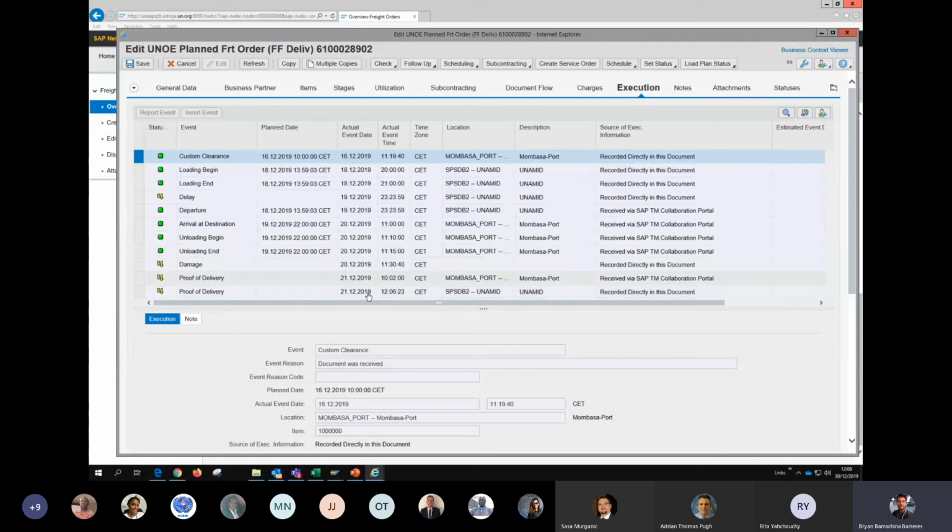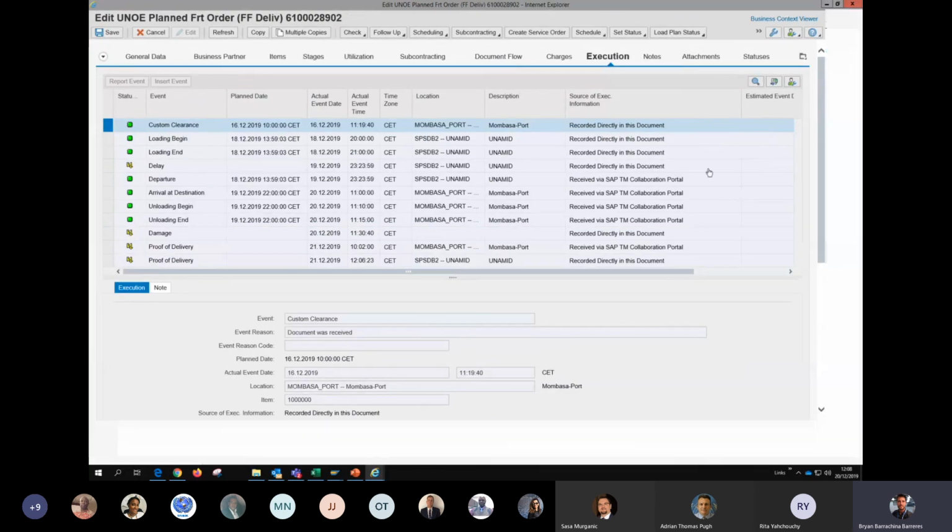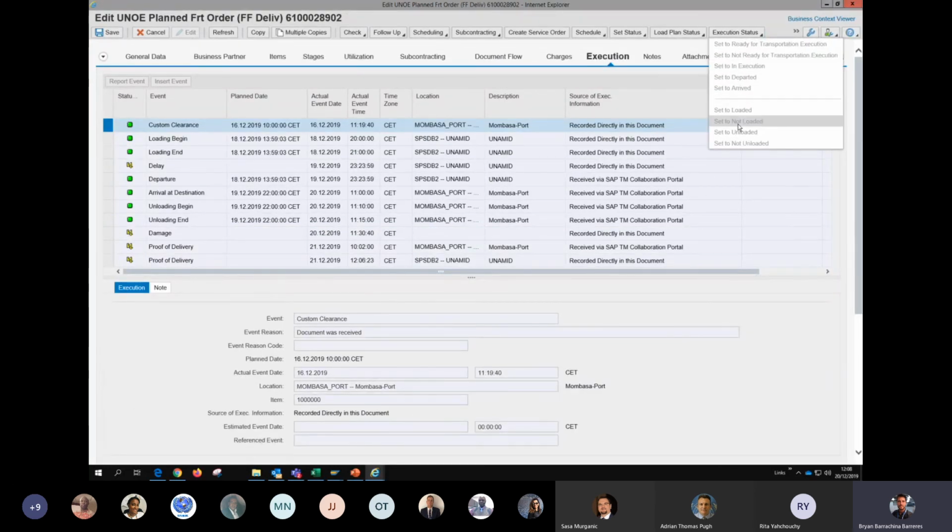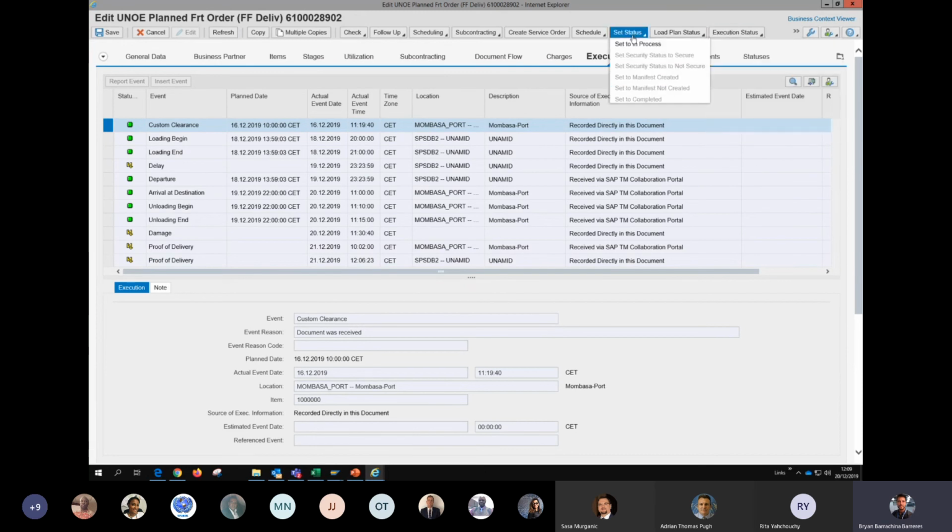All right, so let's see. One of them was here for Mombasa Port, one was for Unimid. There's no other option here for me to set the status anymore, even if I'm on edit mode. I could probably insert a new event, or maybe not. Let's see, set status to in process.